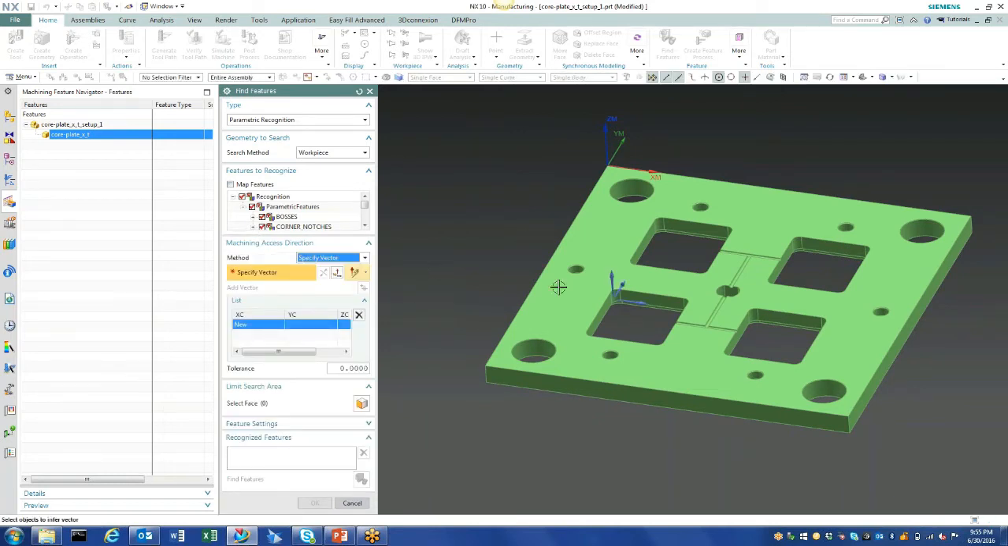Now, I can do it a couple different ways. I can choose in this blue triad here, I can choose this z-axis arrow, but I like to go and select the surface, and you can see how our arrow is projected straight up. So now we have our vector. It's looking down at the part that direction. And we're going to hit the Find Feature button here.